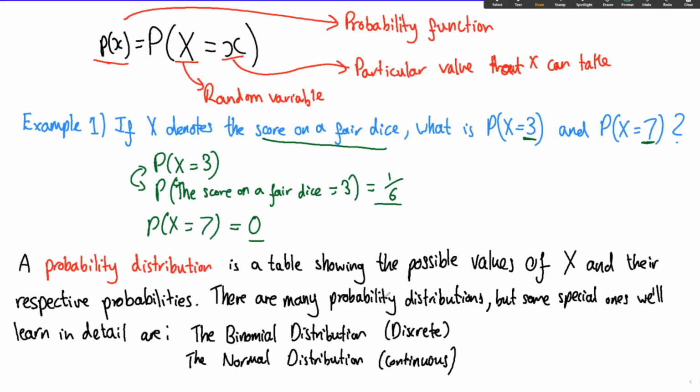Alright, let's move on. So a probability distribution is a table showing the possible values of x and their respective probabilities. There are many probability distributions, but some special ones we'll learn in detail are the binomial distribution and the normal distribution. The binomial being a discrete distribution using discrete random variables, and the normal distribution using continuous random variables. So all of this links in with random variables, but the probability distributions we're going to be learning about in this video aren't going to be these two. They're going to be different ones that we can create.